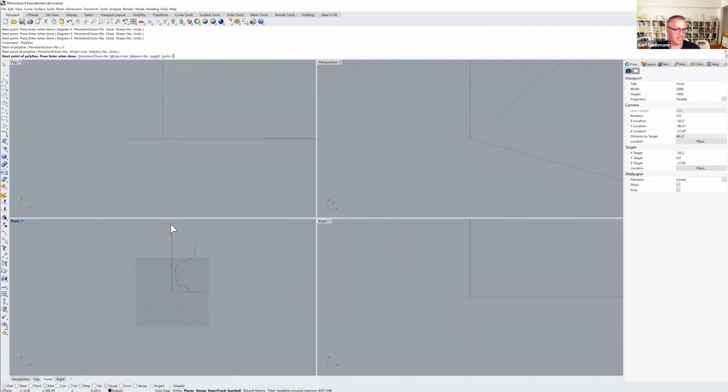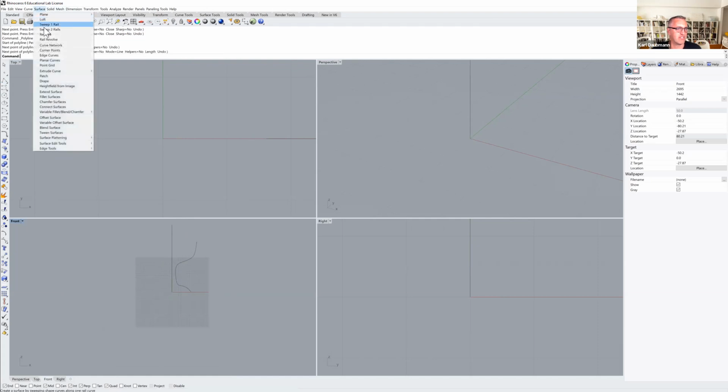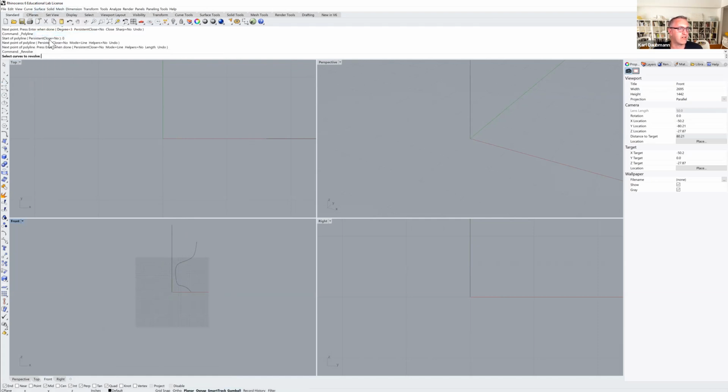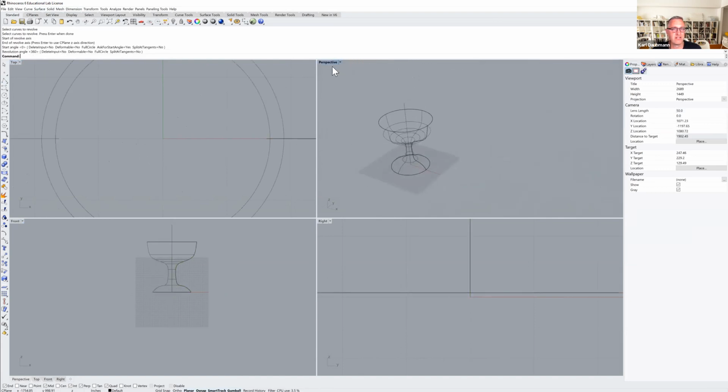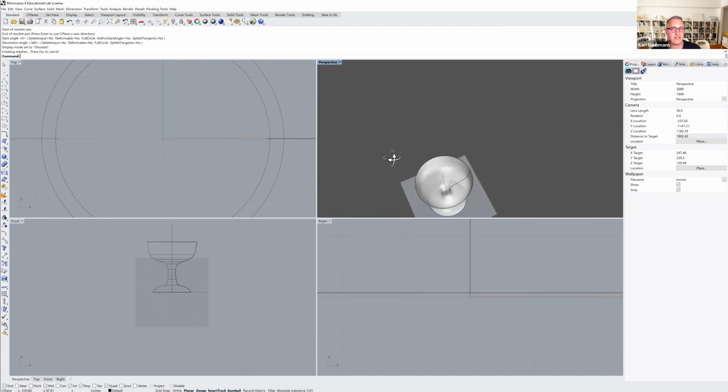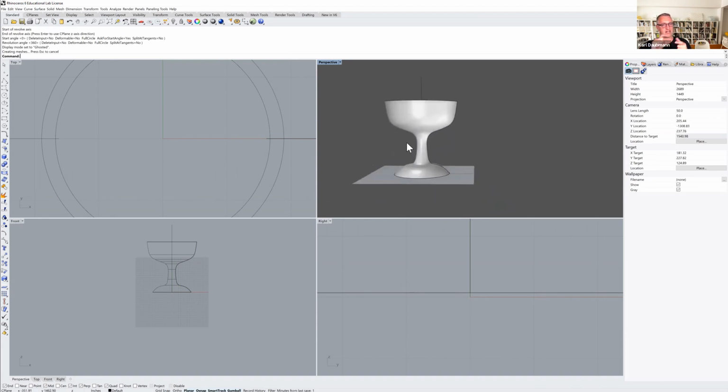I think we have to draw an axis. I don't use this too much, but let's see. So surface, revolve, select the curve to revolve, start of axis revolution, end of axis revolution, start angle 0, and 360 degrees. But that's any type of surface that might be revolved. So if you have to make a cone, that would be that type of geometry.